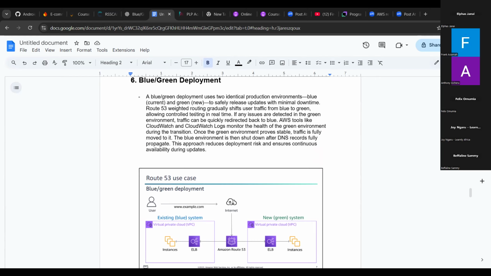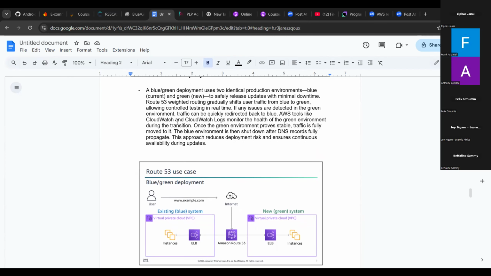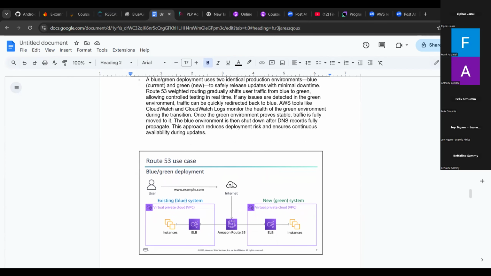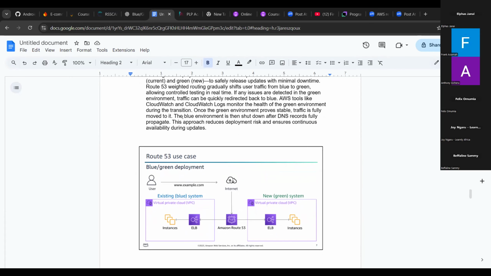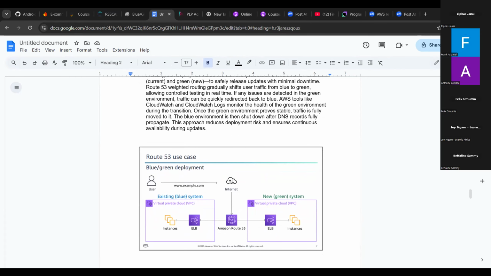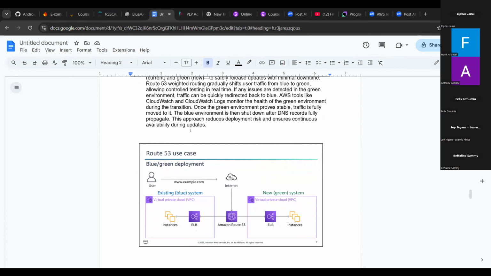As I wind up, if any issues are detected in the green environment, traffic can be quickly redirected back to blue. AWS tools like CloudWatch and CloudWatch Logs monitor the health of the green environment during the transition. Once the green environment proves stable, traffic is fully moved to it. The blue environment is then shut down after DNS records fully propagate. This approach reduces deployment risk and ensures continuous availability.